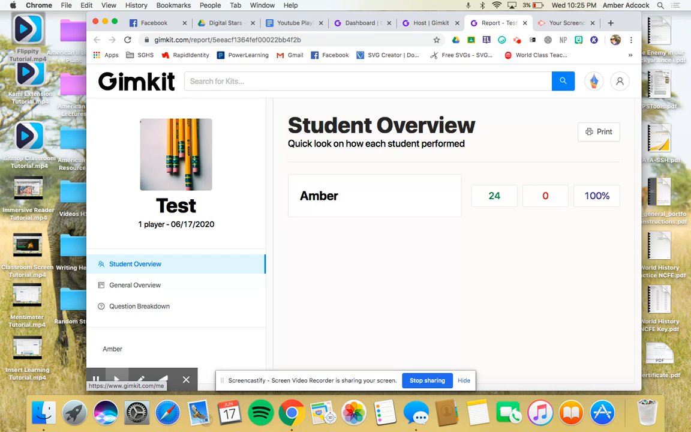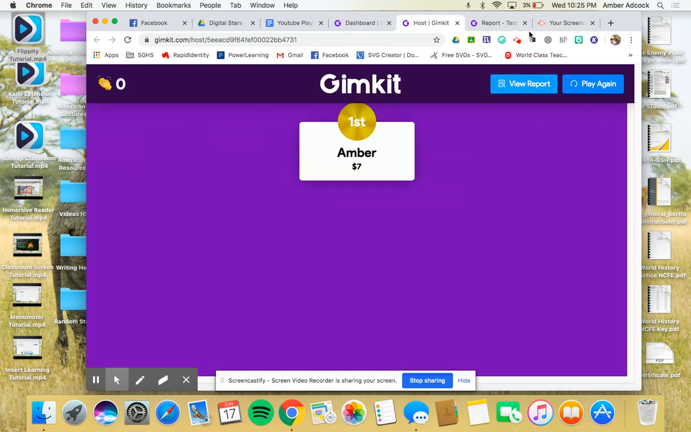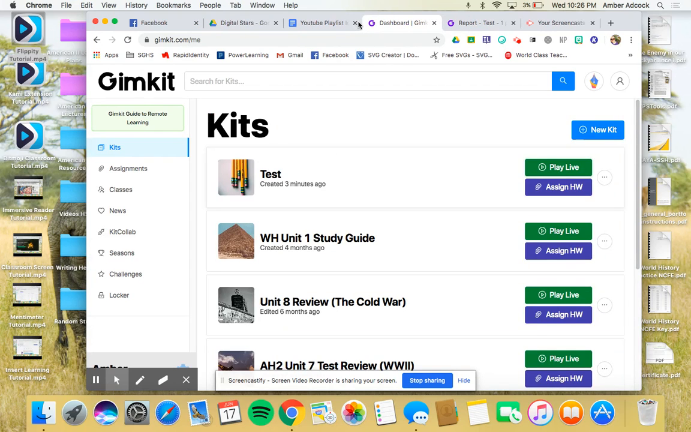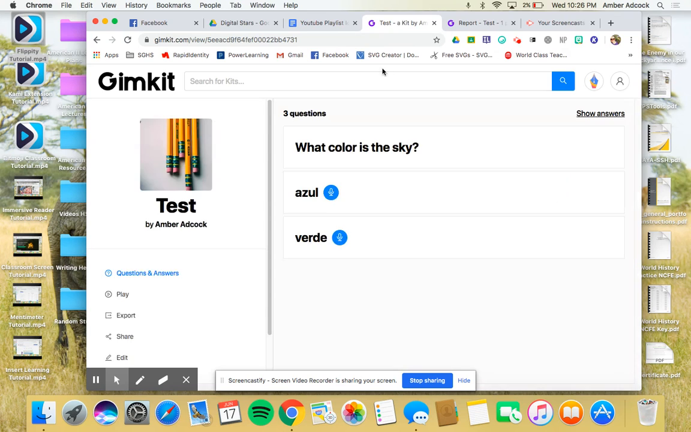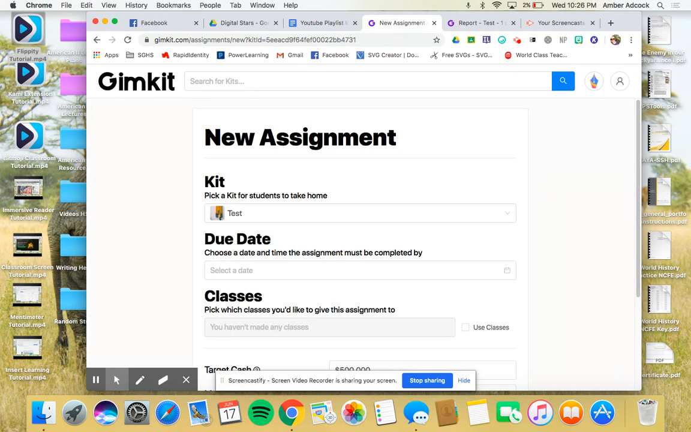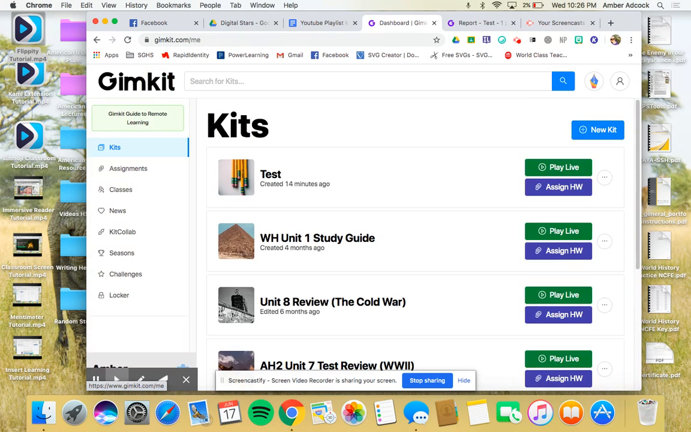So that's kind of the basics of how to use Gimkit, how to host a Gimkit. It's really fun, very easy to create. There are ways for you to create folders. You can assign as homework if you want the kids to do these with a due date, etc. If you create rosters within Gimkit. So it's similar to Kahoot, but a little more advanced and I think a lot more fun for the students.